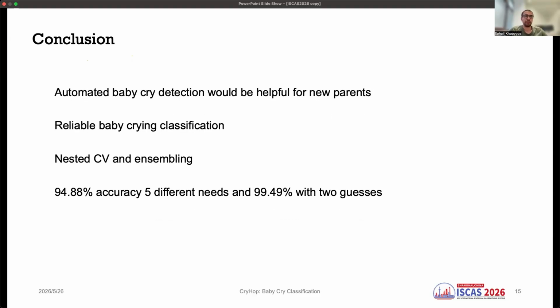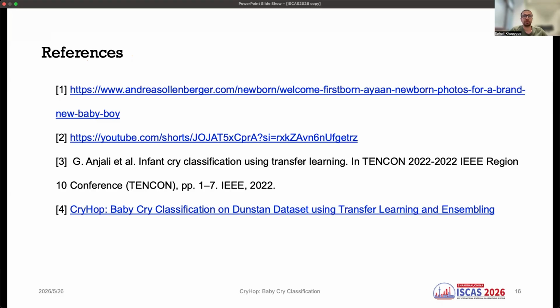So we automated baby cry detection, and this would be helpful for new parents. And we did a reliable baby cry classification with nested cross-validation and ensembling, and we achieved 94.88 percent accuracy on 5 different needs, and around 99.49% with 2 guesses.